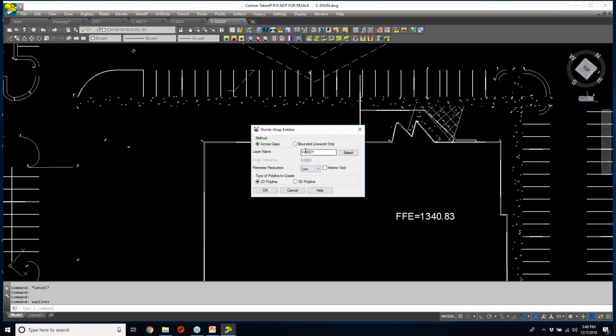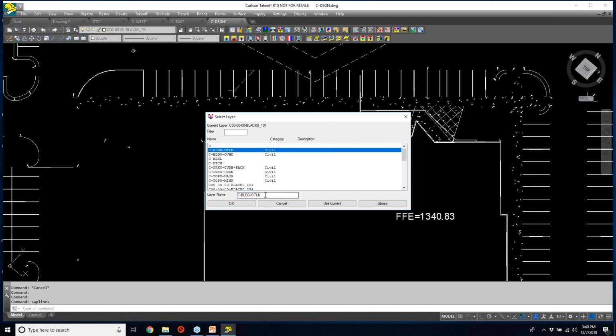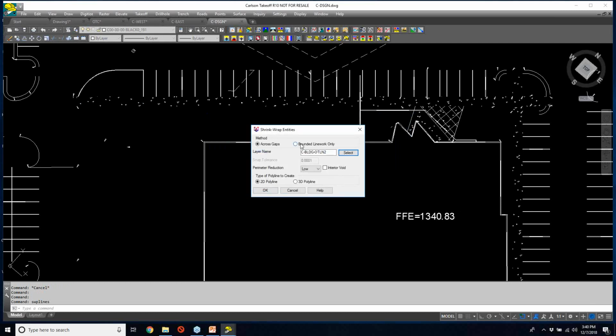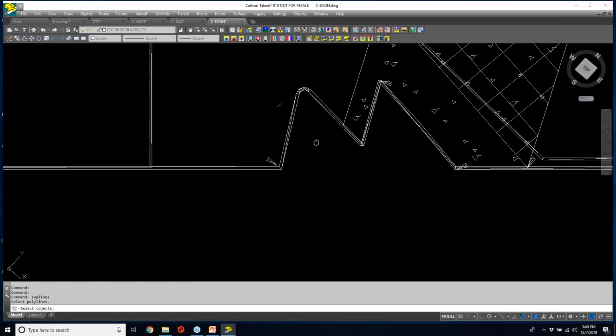And maybe I want to do a select in here. How about V building outline 2 as an example, and I'll say OK. Let's do bounded line work only. So rather than doing across gaps, I'm going to just do anything that's based on bounded line work. I'll say OK.